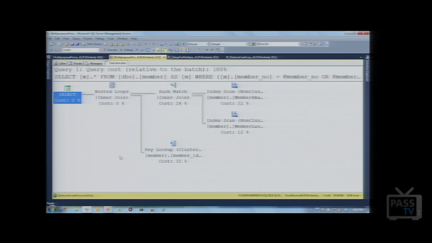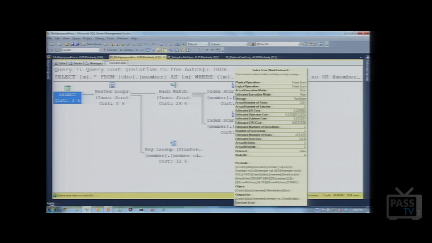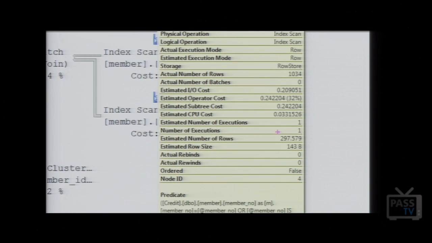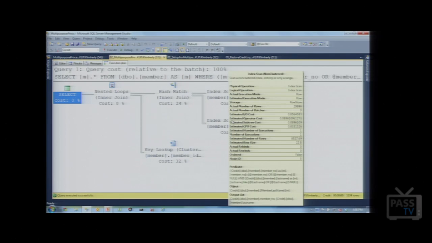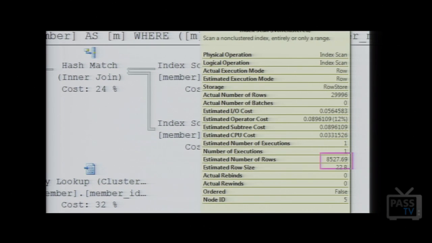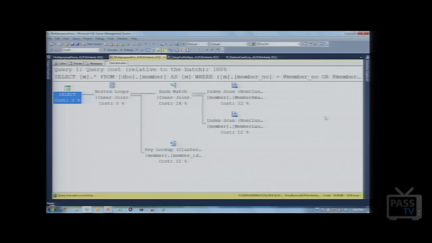And I run this and I start looking around and I see estimates of 297, but there's 1,034. Or down here, estimates of 8,500 and the actual 30,000. Like, this doesn't look right, right? The estimates seem off from actual. So maybe I think it's stats.